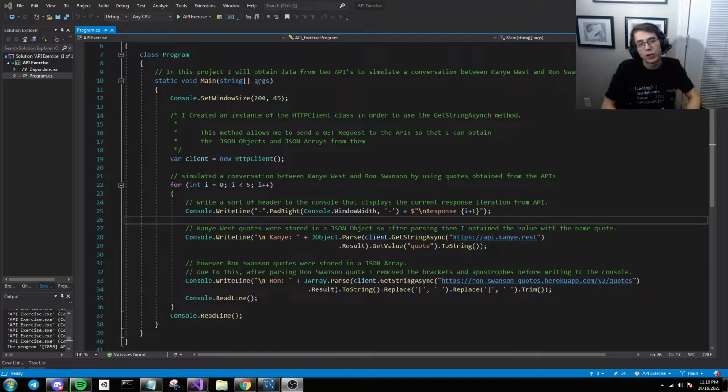Hi, today I want to talk to you about one of my projects where I simulate a conversation between Kanye West and Ron Swanson. Now, in order to do this, I obtained data from two separate APIs. One of them is going to provide me with a JSON object, and the other one will provide me with a JSON array. I will then take the data, which will actually be a quote from Kanye West or Ron Swanson, and loop through 5 times for each API and represent a conversation by providing a quote from each one.